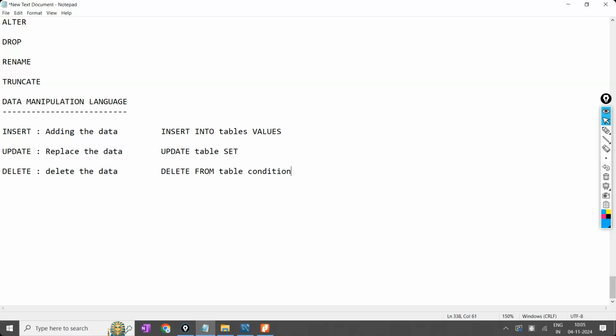So delete from is the combination, like update with set and insert into. Along with insert, into is compulsory. Update means set is compulsory. Delete means from is compulsory. Is the point clear? The three commands are clear now.